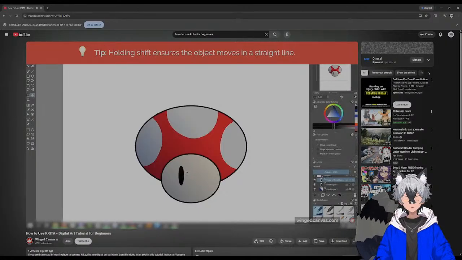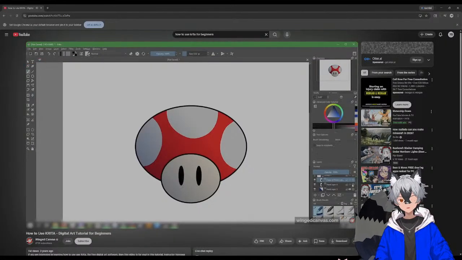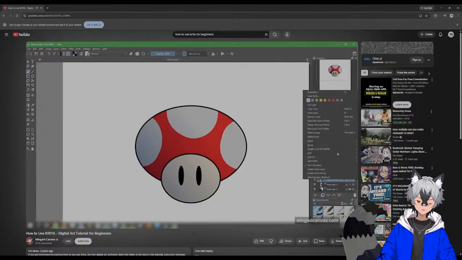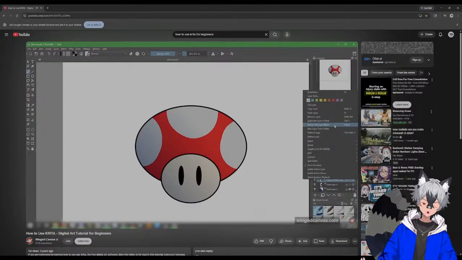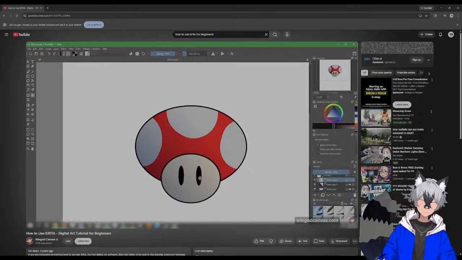If I hold shift before I even touch anything, then try to move it to the side, then I can just right click it again. I guess this is good for mouse users. Just so we can get the eyes on the exact same layer. This will be a little easier for us to move around.